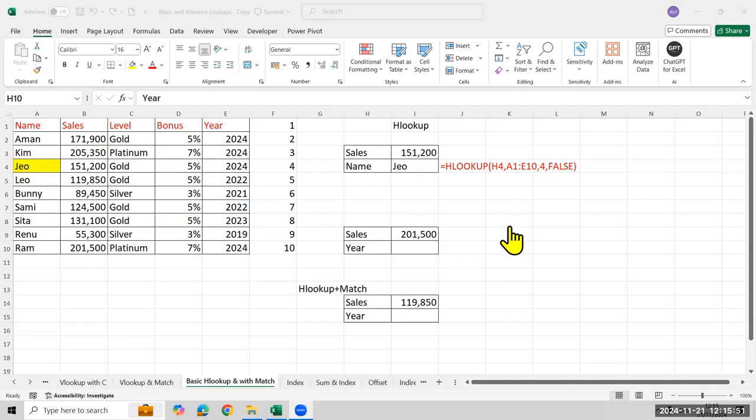Yesterday's is fine. Open VLOOKUP. She has given from B and you have given from A.